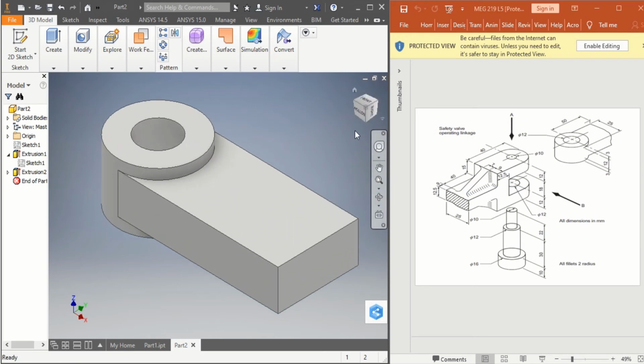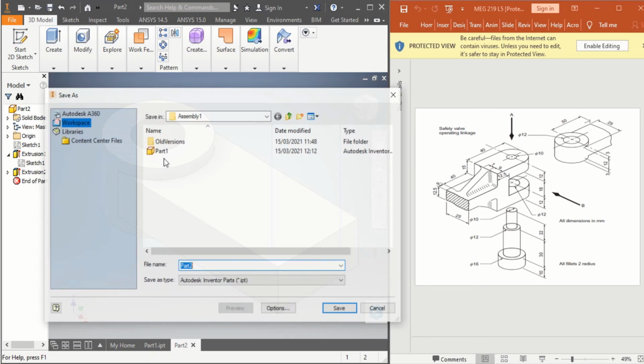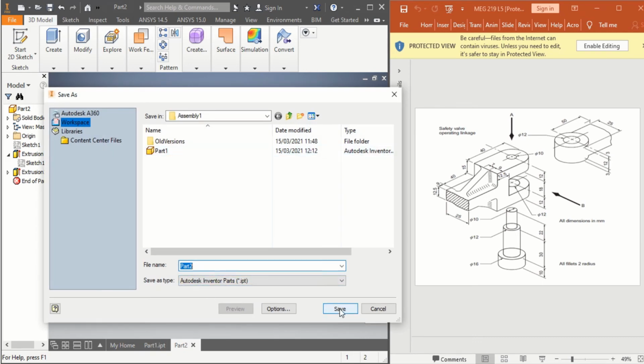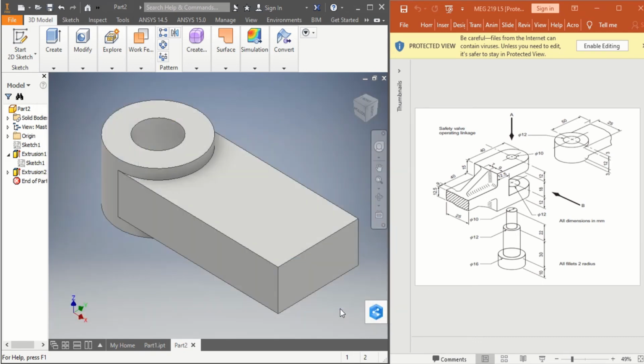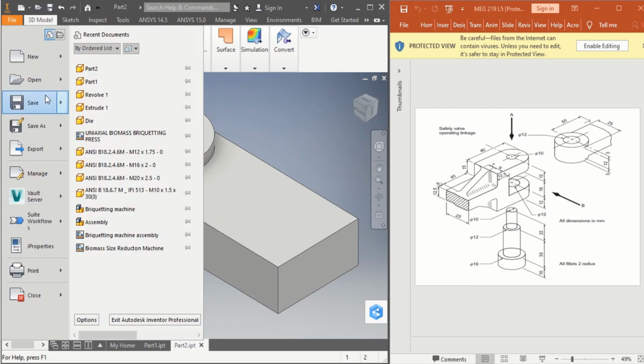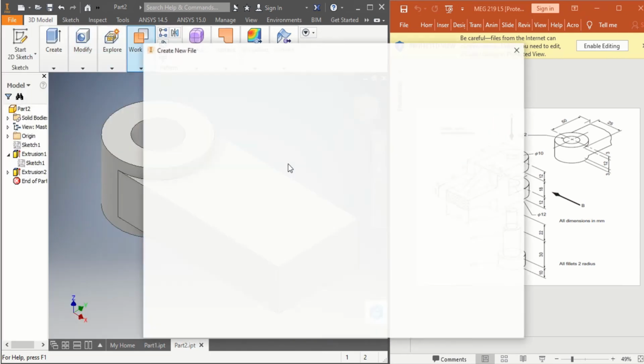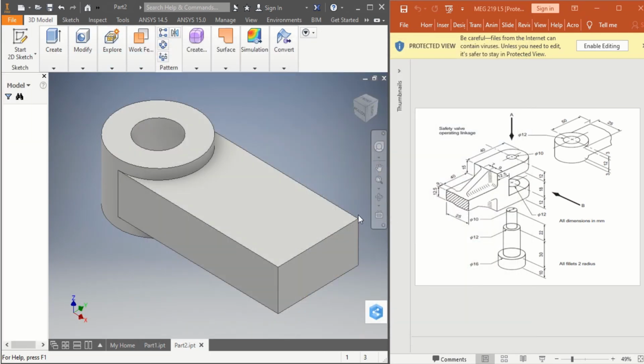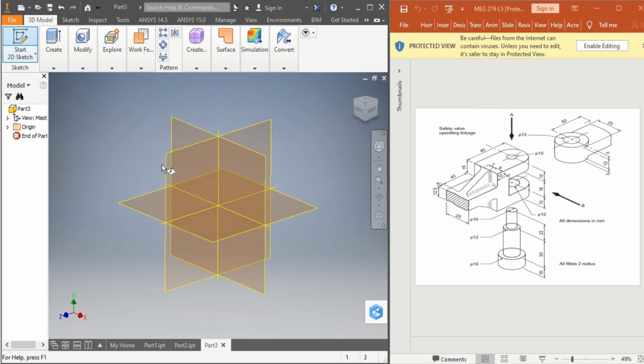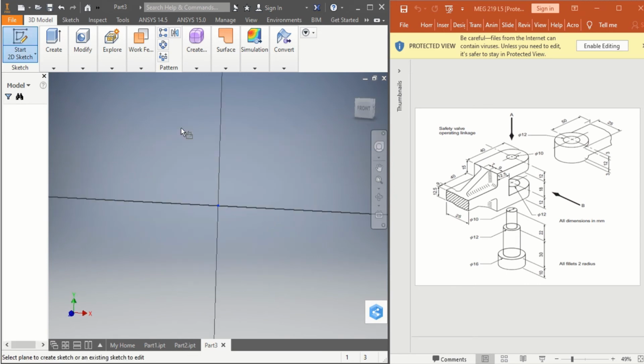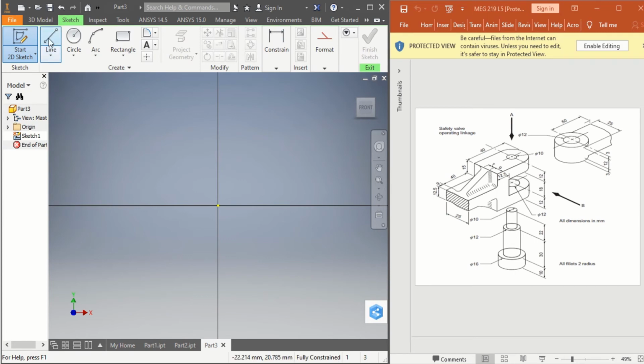So I guess, yeah, so I can save. I call it part 2. Then for the third part, I go to create a new file, a new part file. So I'm going to create half of that profile.